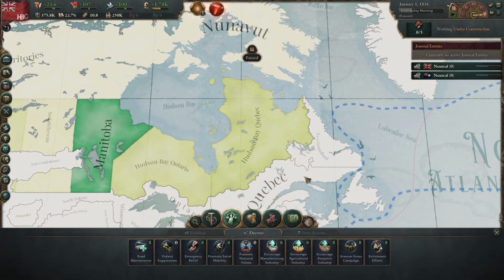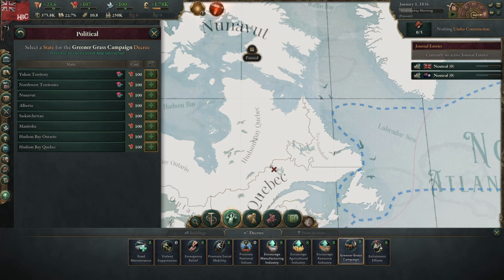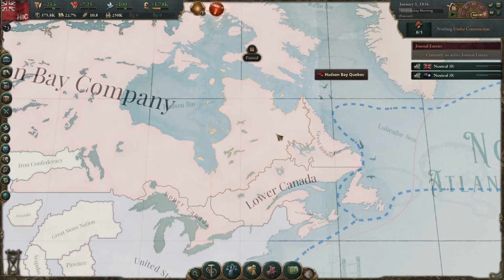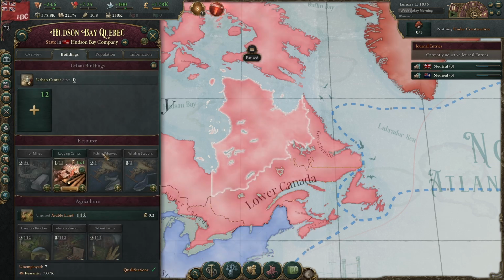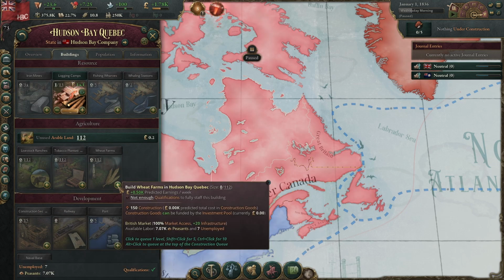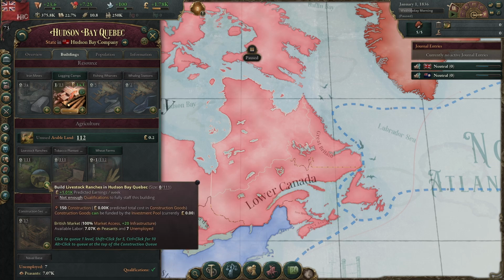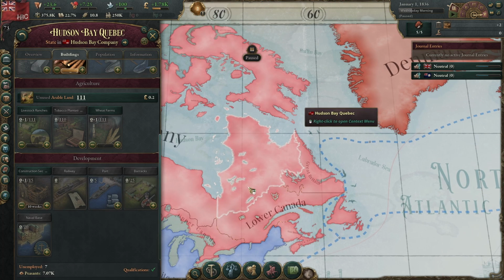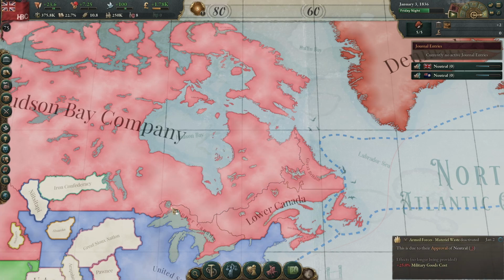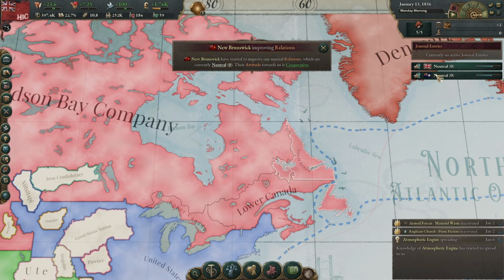Then I'm going to add a decree of greener grass campaign in Hudson Bay, Quebec. That's going to give us a much better population growth, and then we're going to start building buildings here. So, wheat farm first, and then a livestock ranch, and I will actually build a construction sector very first. And then on pause, and we're simply going to wait for these numbers to get to 50.